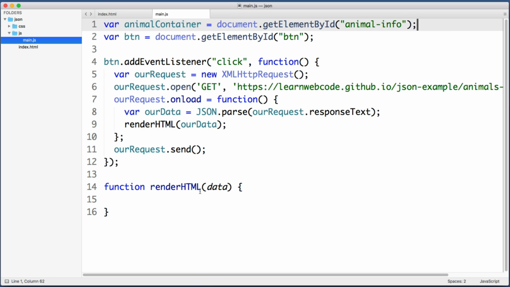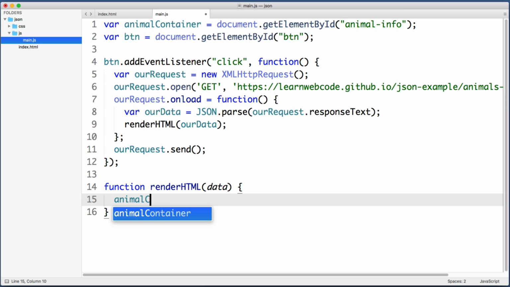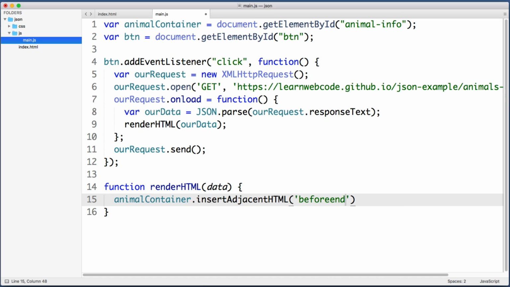Now within our renderHTML function, we can target that empty div by using its variable, animalContainer. And then we can use a method that is available to all DOM elements named insertAdjacentHTML. Let's say that we want to add HTML right before the end of this element. So we say beforeend, comma, and then the second argument is simply the content or HTML that we want to add.